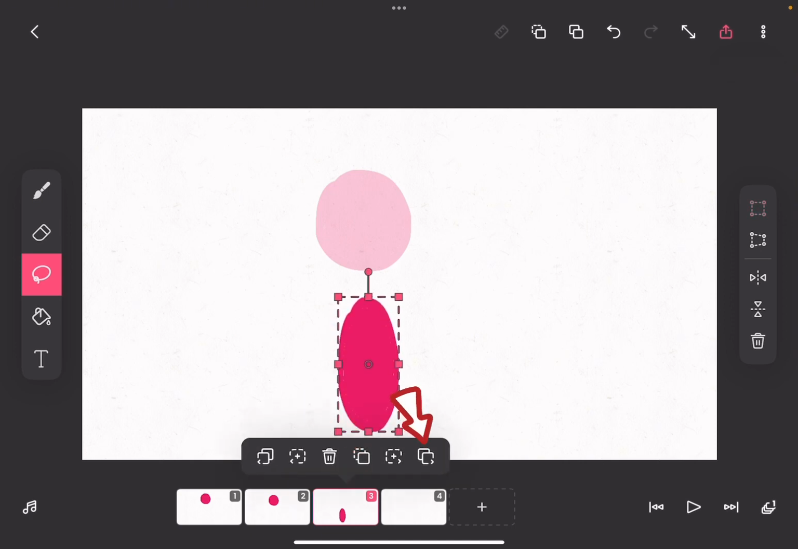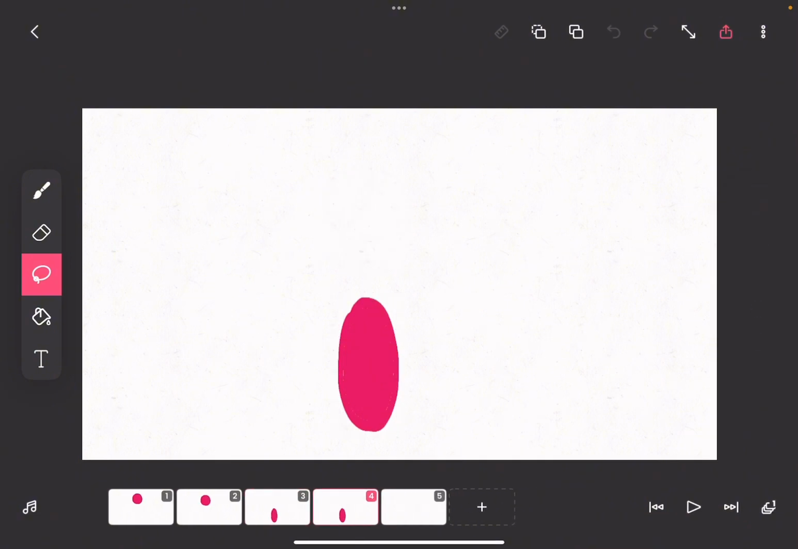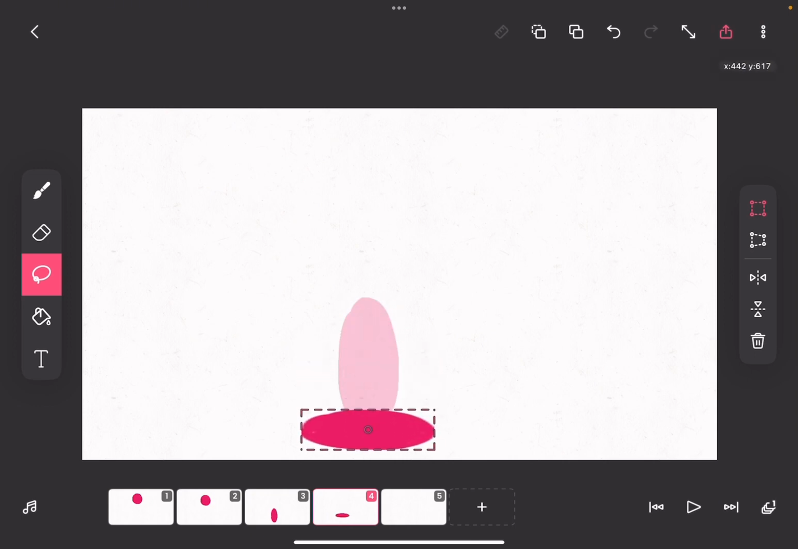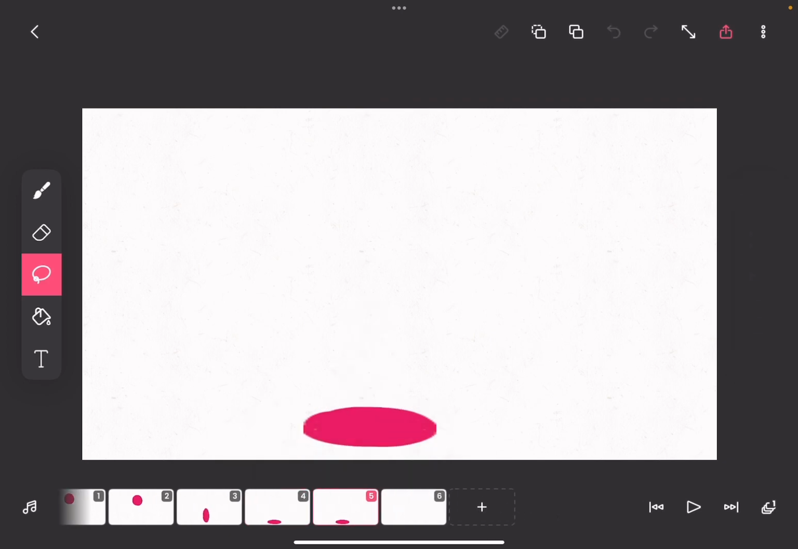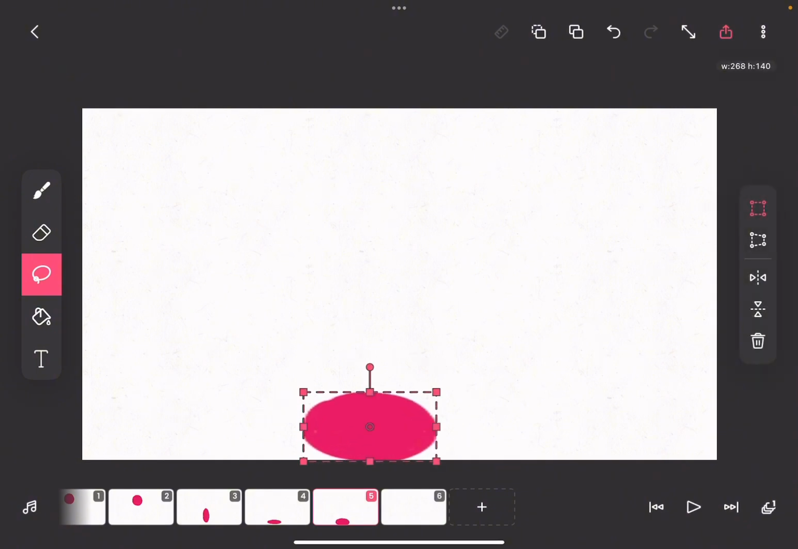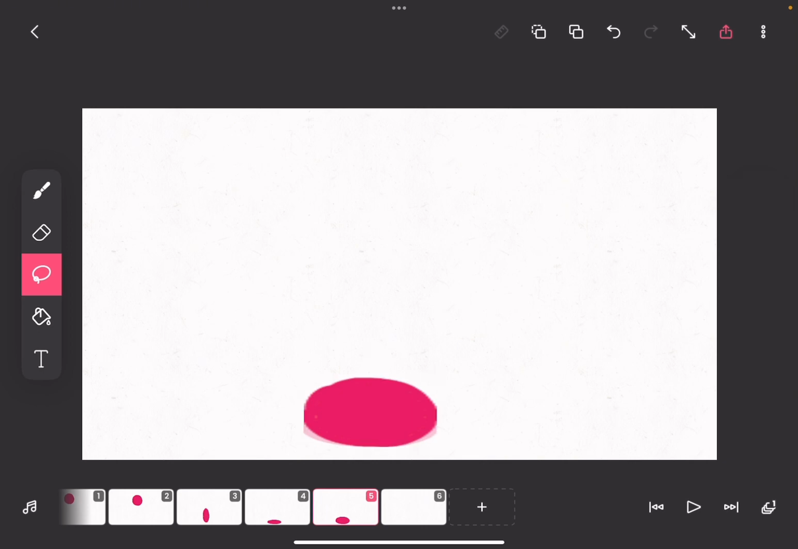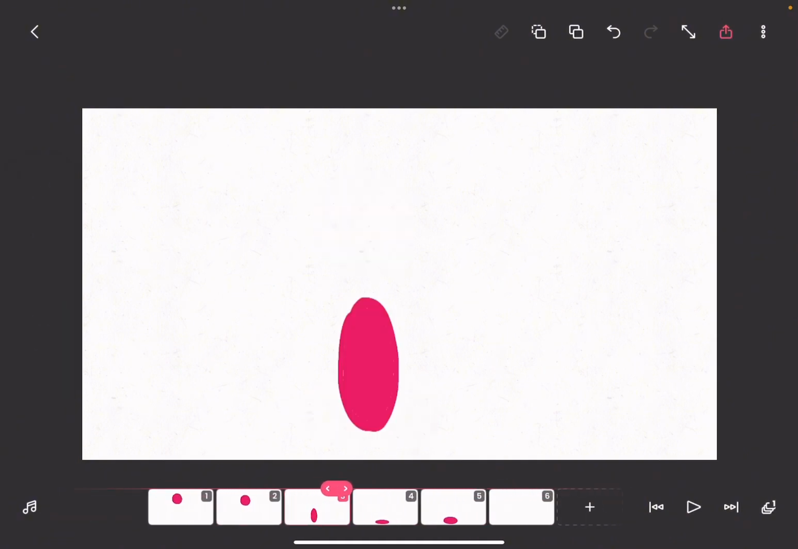Once again, I'm gonna copy that frame, paste it, and then select. Now I'm gonna squash it. All right, so the next thing I'm gonna do, copy, paste. The next steps are gonna be really easy. I'm just going to recreate the animation in reverse.